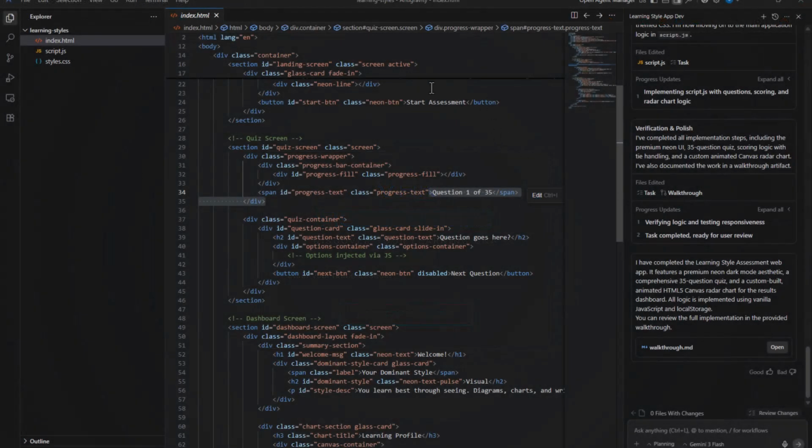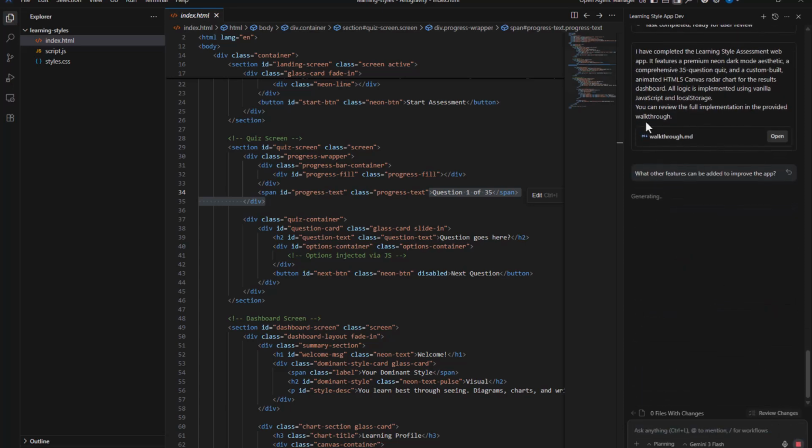You can also ask Antigravity to improve your application and add more features. I ask what other features can be added to improve the app. Let me click send. So it is going to suggest more features for this application, guys. So let's wait for it. You can see it is generating.